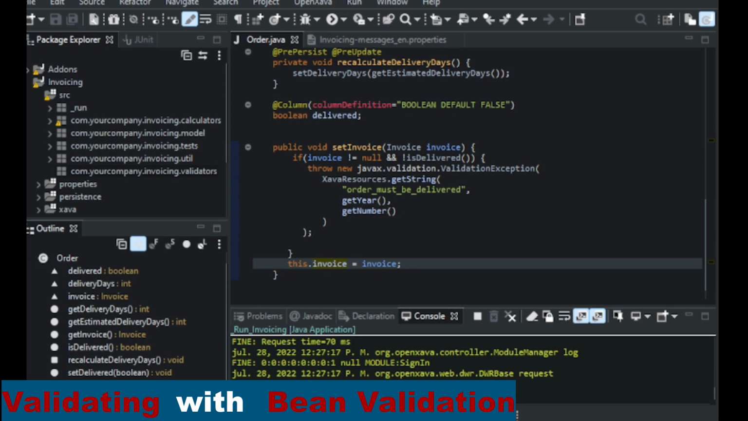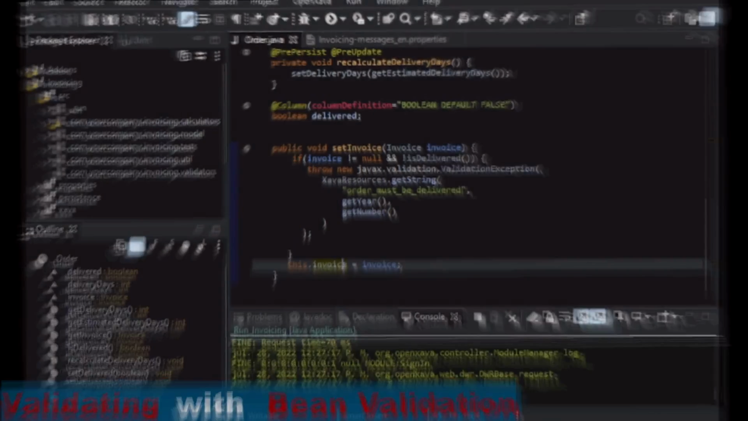As the last option, we're going to do the shortest one. The validation logic is put into a Boolean method annotated with the AssertTrue bean validation annotation. To implement the alternative, first you have to remove the setInvoice method, just as you're going to see right now.